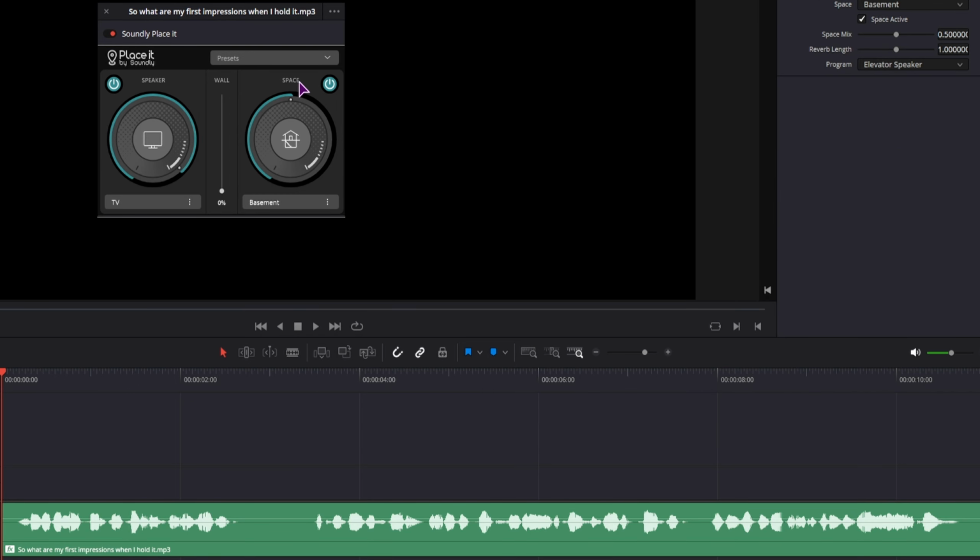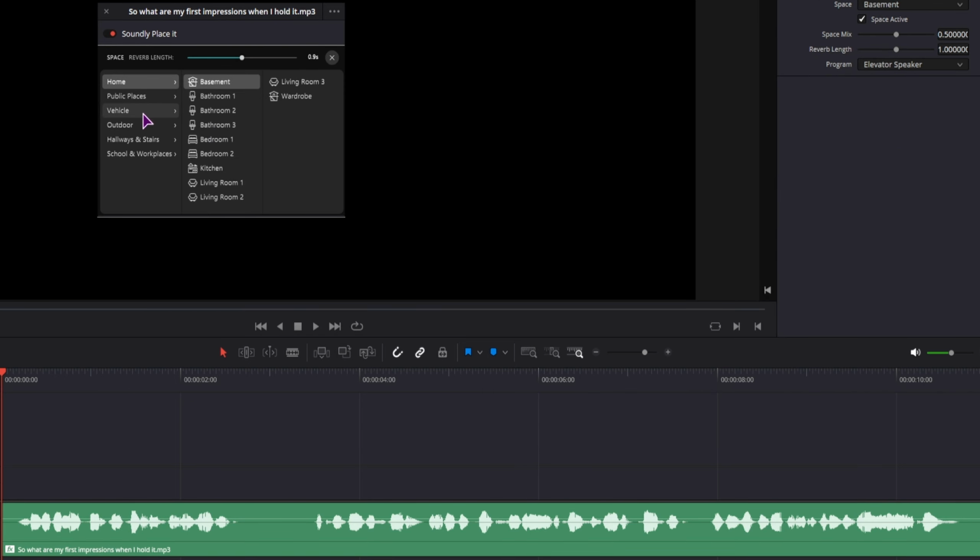And here you will select the space. So you have also a bunch of options. Home, public places, vehicles, outdoors, hallways, school and workplace. So because I chose TV, this could be a public place or a home. So let's go maybe to the living room.